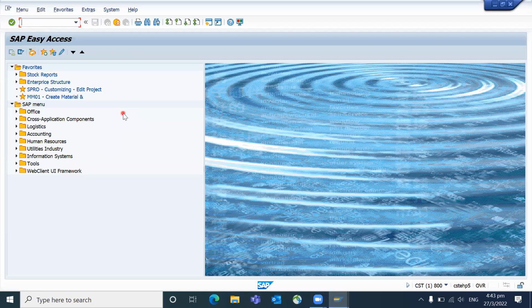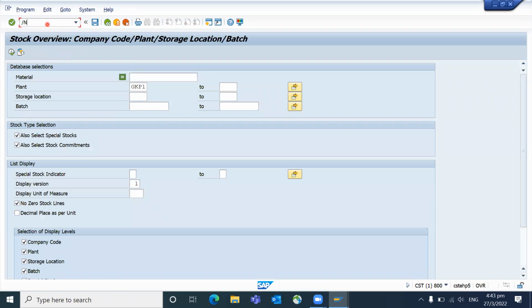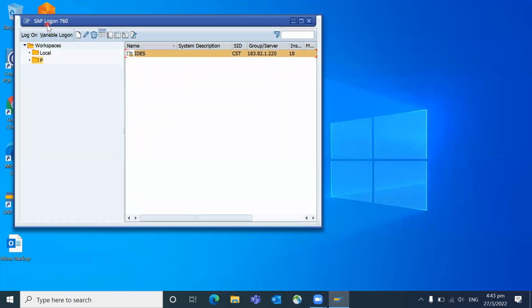Hi friends, good morning everyone. In this video, I'm going to show you about one issue you may have encountered. Sometimes what happens is that this menu field where you are giving the transaction code, like MMBE or whatever you are inputting, would be hidden. So how to find that out?